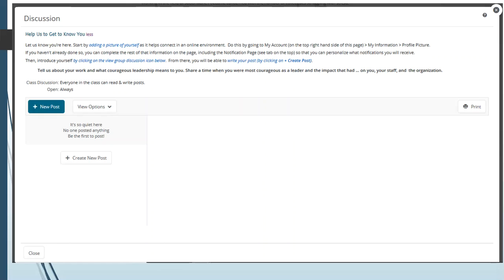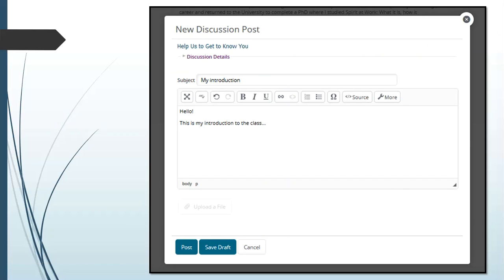You can create a new post by clicking the button labeled New Post. A box will appear where you can type the subject line and the content of your post. If you are satisfied with what you have written, click the button labeled Post. Or if you feel you need more time to think of what to write, you can save the post as a draft and go back to it later by clicking the button labeled Save Draft.